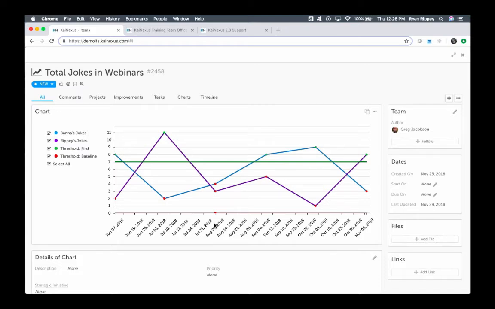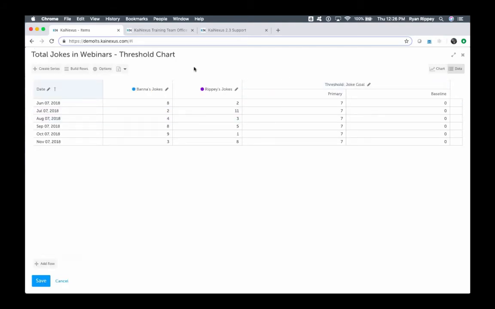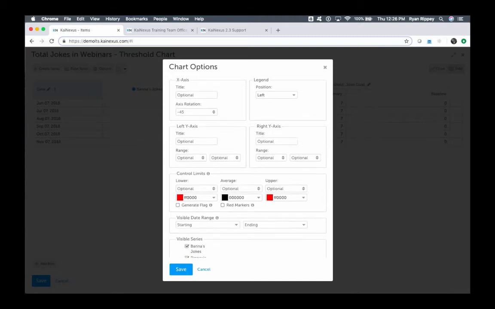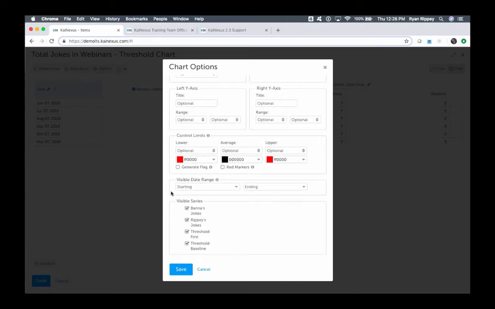Now, Banna, there were a couple of other features that came out with the 2.3.1 release specific to charts. The first one is being able to hide a data series on a legend of a chart. And so, yeah, go ahead and edit the chart here. So we're going to head over to the advanced options.